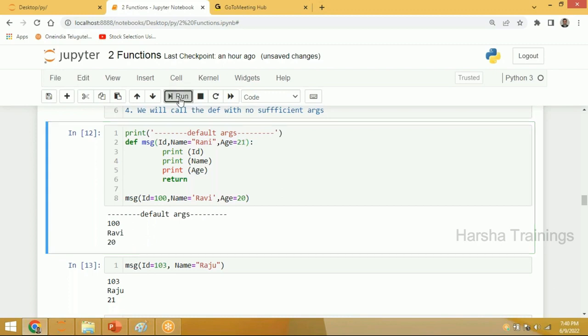Now, let me run this. Actually, if I want to call this function, I should supply 3 arguments. Am I supplying the 3 arguments? Whenever I supply these 3 arguments, I am not collecting any data from the function definition. ID will become 100, name will become Ravi, age will become 20. Clear? This is clear? Yeah.